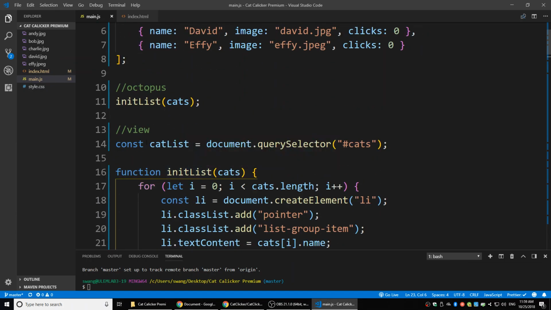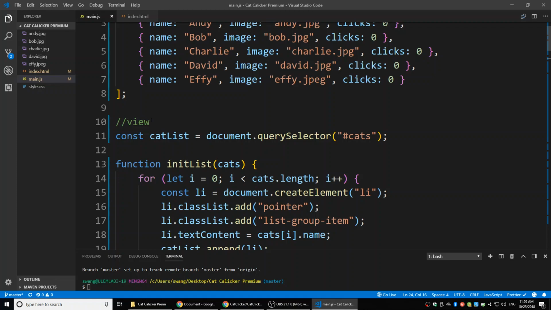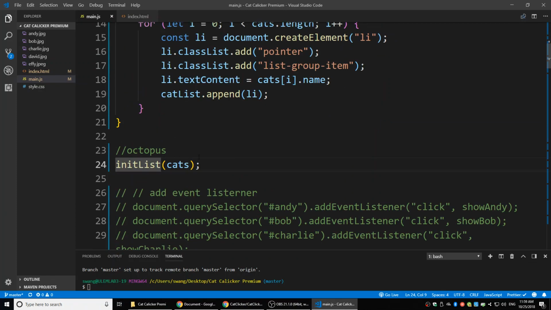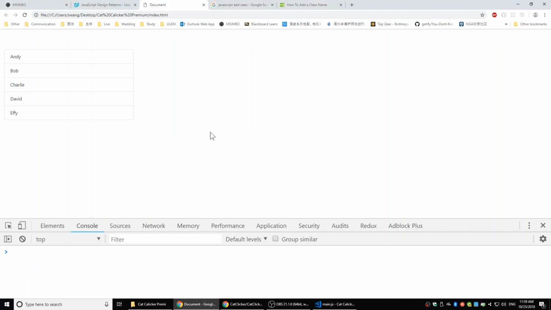Oh, because I run this function before I define this variable. Let's put the octopus function at last. I create those variables first, then run the octopus function. Let's do it this way. Well, it works now. See, I got those lists back again.